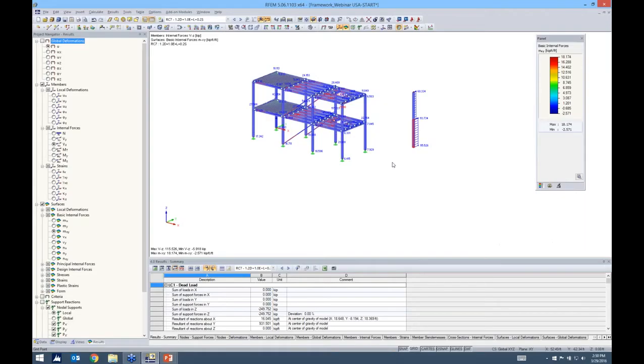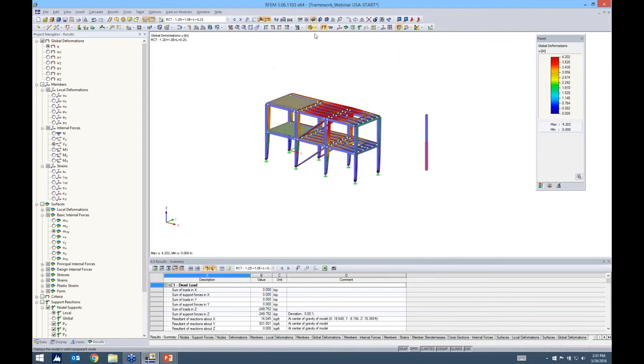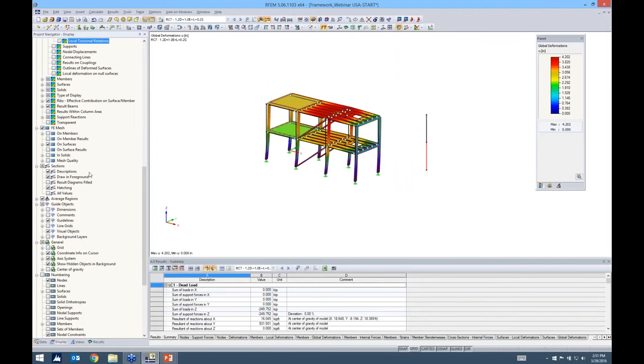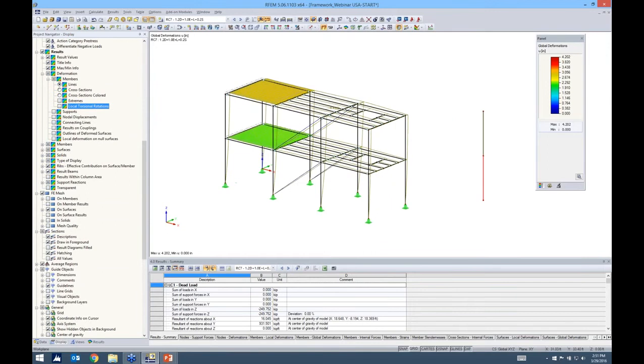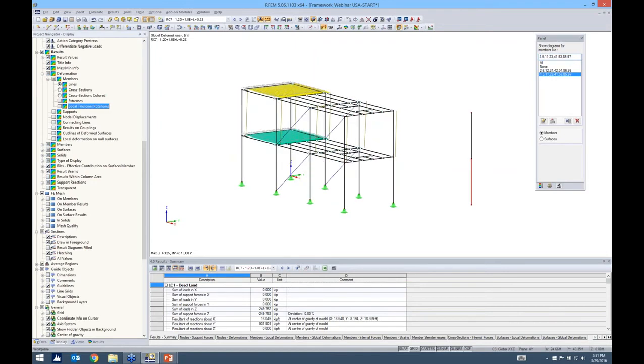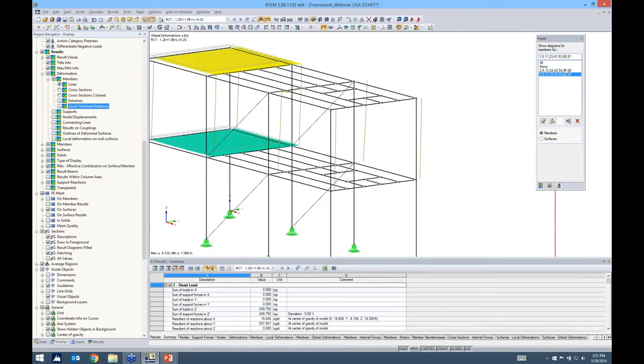So let me go back to the model to show you one more thing. The other thing I wanted to show you real quickly is story drift. So let's go to wireframe here, and under display, I want to go ahead and show my display here. And this, as you can see, is giving us a deflected shape of our model. I've actually already done this, but you can create user-defined views of what you want to see in your results. So I've selected just these top columns here, so you can see that this is the only deflected shape here, these yellow lines. And then I've also done the same for the bottom columns.